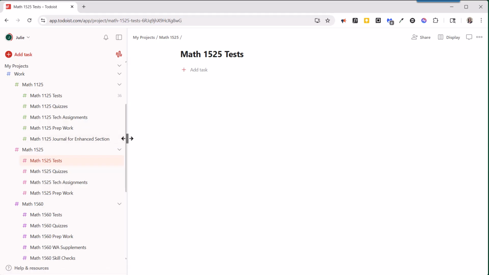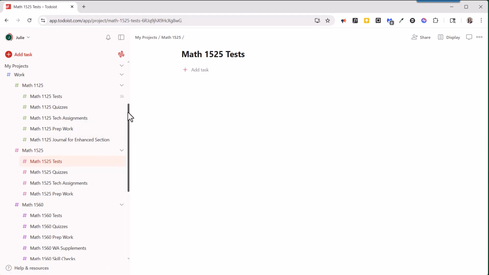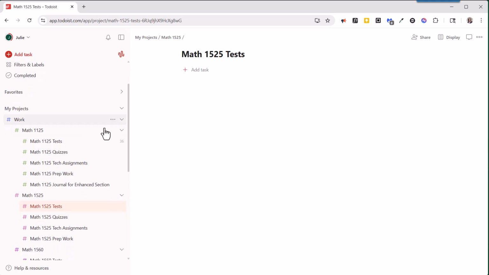So inside my Todoist account, I have several projects. Like underneath work, I have a sub project for every class, and they kind of discourage you from uploading over 100 tasks in one project. So what I did so that I make the system happy is that I have a test section, a quiz section, tech assignments, prep work, whatever I need for the class. So I'm going to go ahead and be working on my 1525 tests.